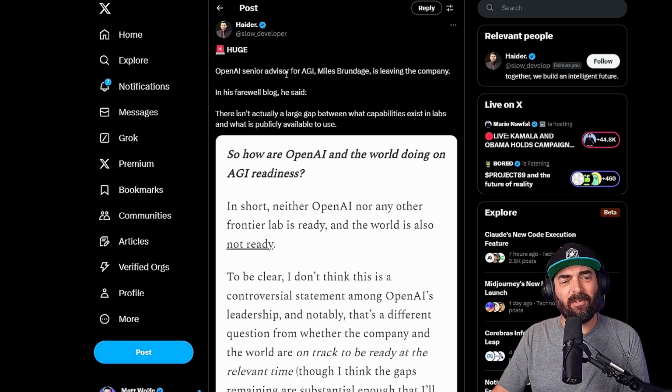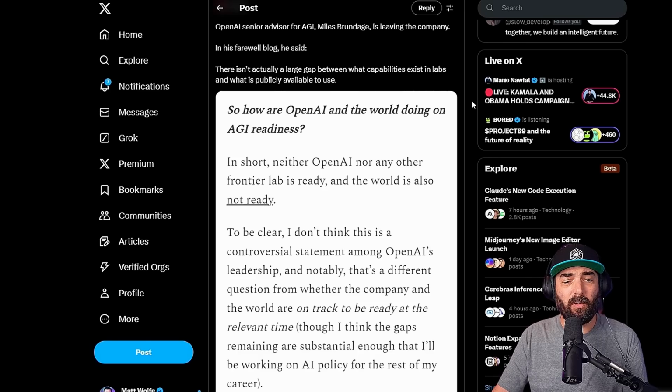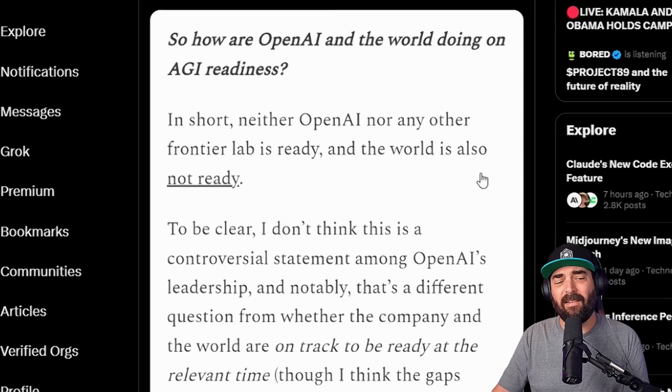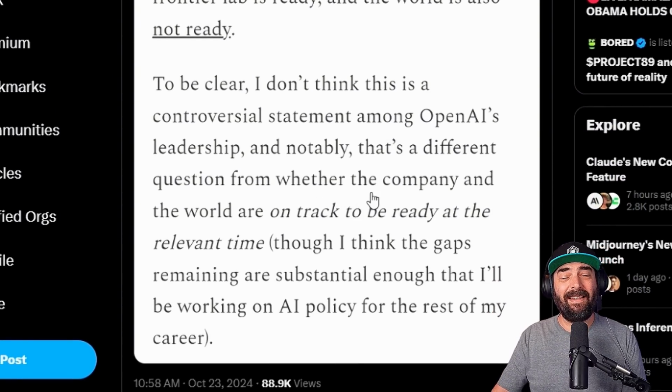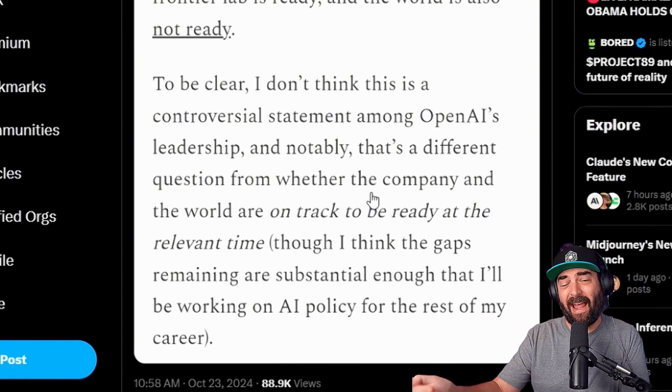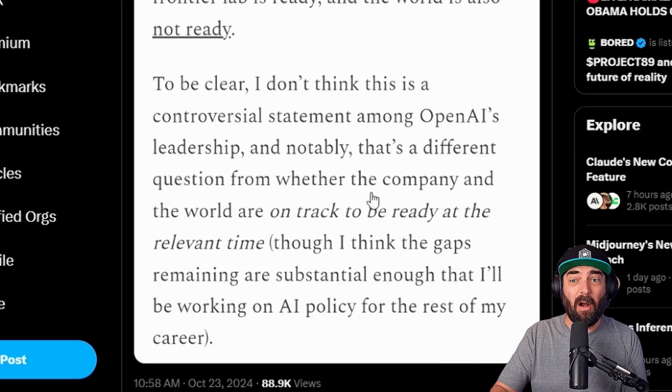OpenAI's senior advisor for AGI, Miles Brundage, is leaving the company, and he wrote up a blog post as he was leaving, basically saying he doesn't think the world is ready for AGI. In his blog post, he also made the comment that he doesn't believe that what the research labs have access to is a whole heck of a lot better than what the general public has access to. So he's basically saying that we're seeing the best that OpenAI has available right now. And yes, maybe they're keeping some other models under wraps, but the gap between what we have now and what they're keeping under wraps is not that big of a gap.